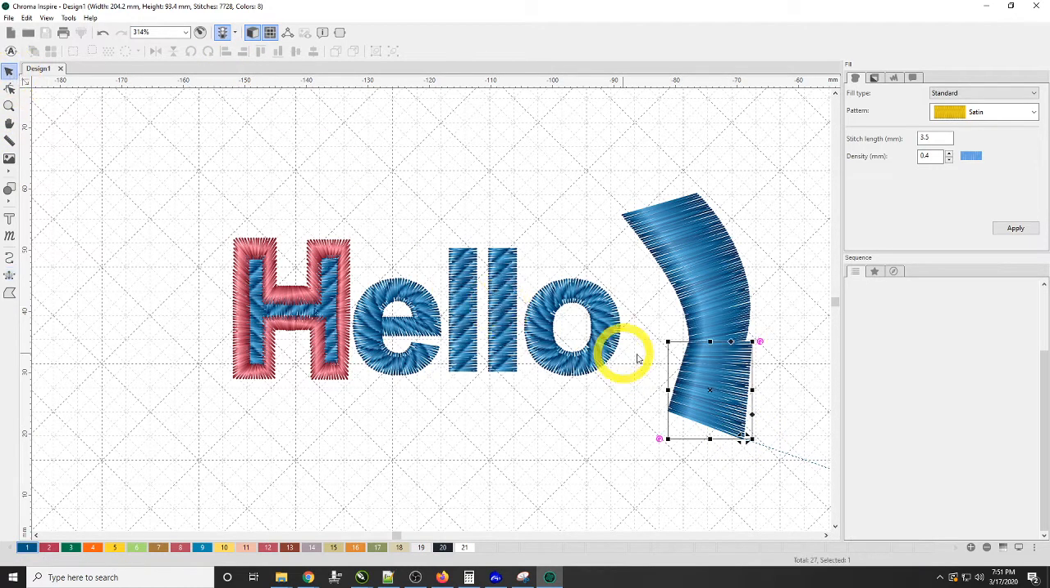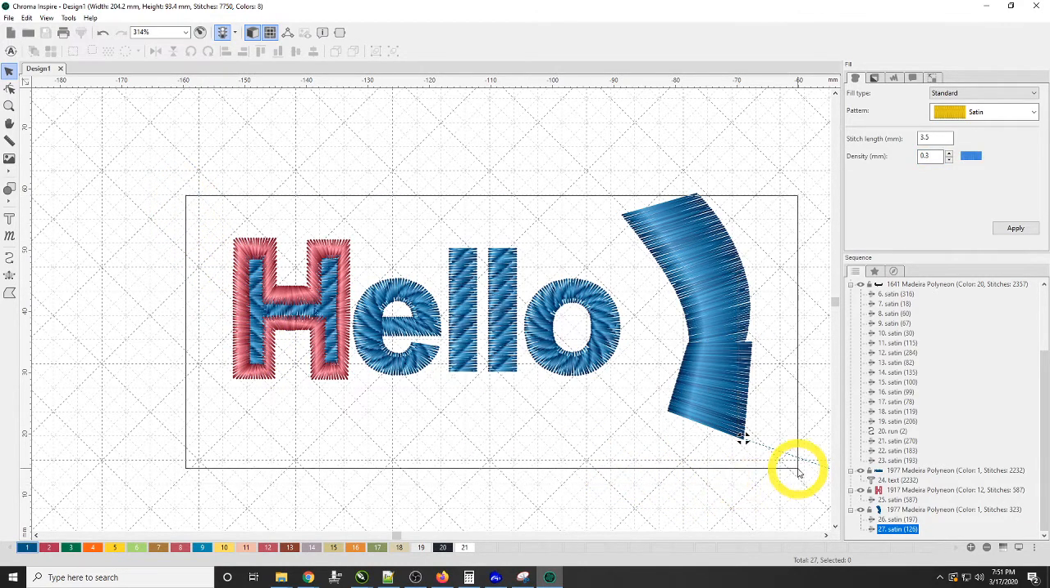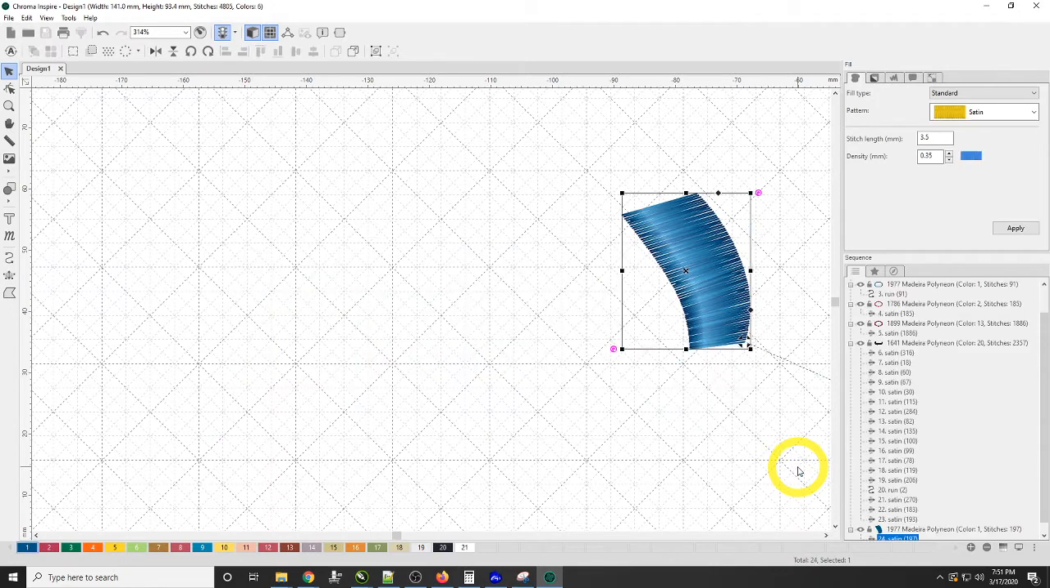So you can do that before you put down your points, or you can do it after you put down your points. A lot of times I'll forget to do it before, so I'll do it afterwards. But afterwards, you just select the object and you can change it to a 0.3 density, and it'll make it more dense.